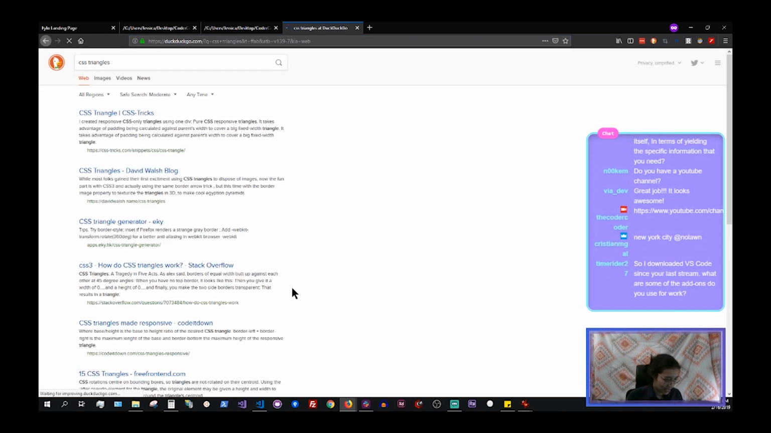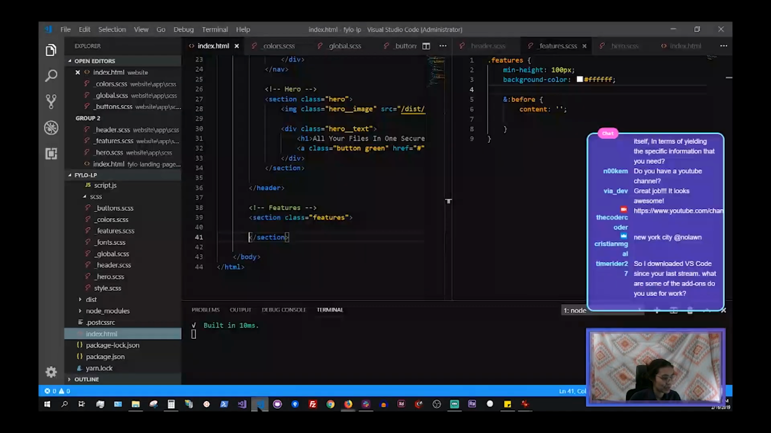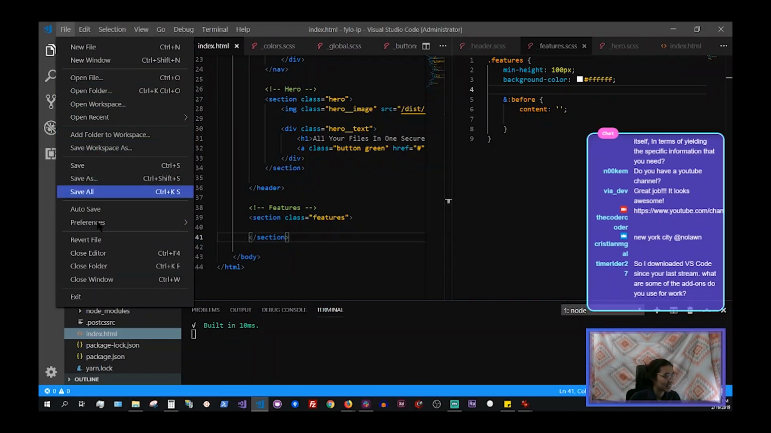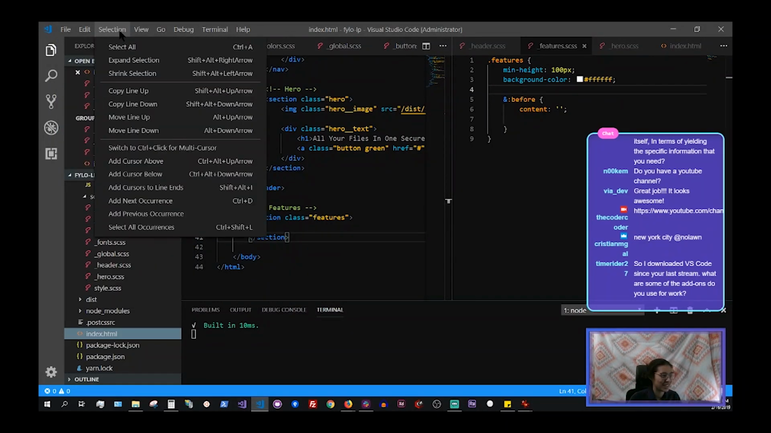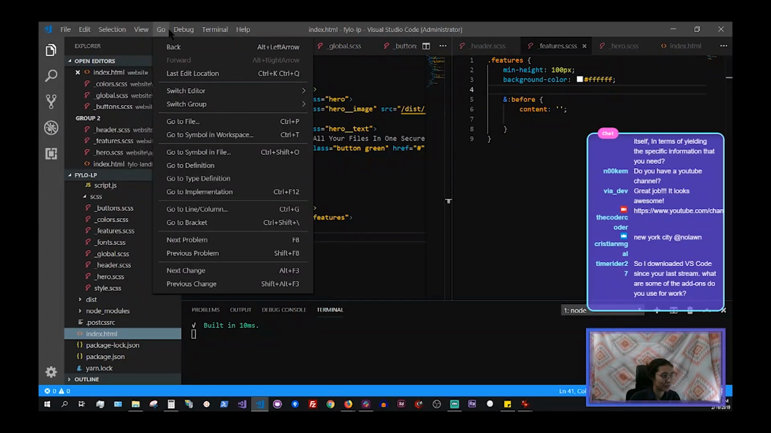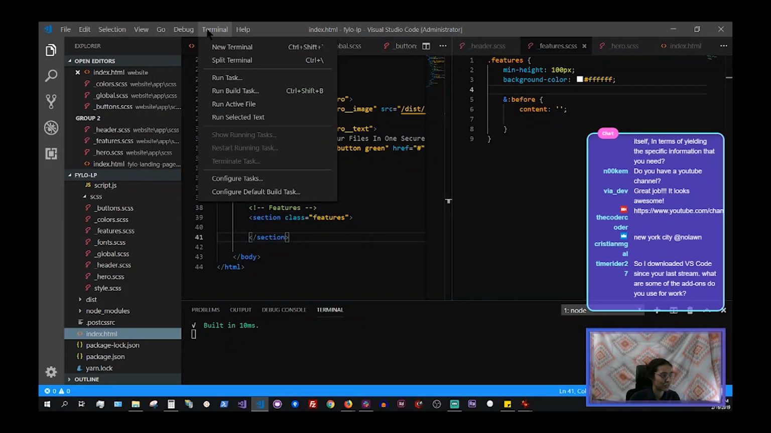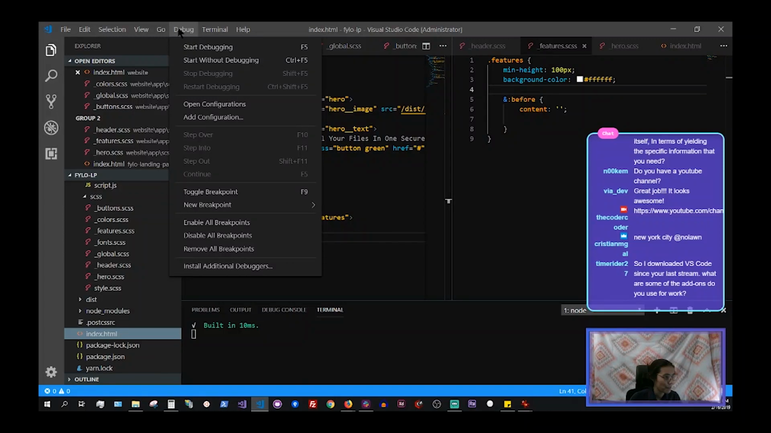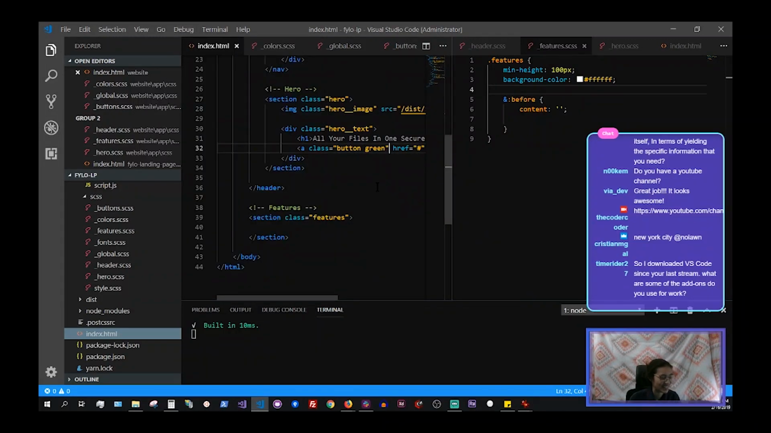Oh, Time Rider's asking what add-ons do I use for VS Code? I don't know if I use any besides the theme editor, honestly. I don't think that's even an add-on. I don't think I use any add-ons, to be honest. I probably should, because I know VS Code can do lots of cool stuff. But yeah, I just use the out of the box for right now.